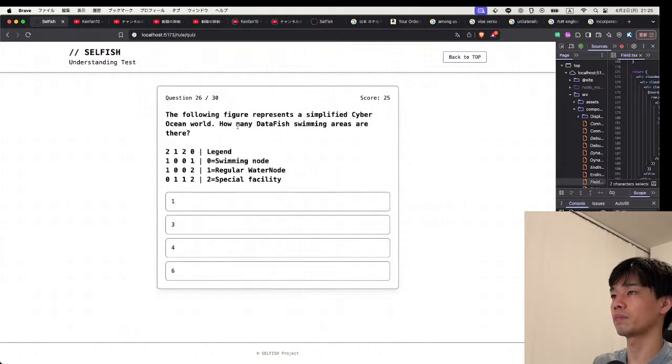The following figure represents a simplified cyber ocean world. This is the legend. How many data fish swimming areas are there? According to the definition, the swimming nodes are connected horizontally and vertically. So these swimming nodes are forming one area, and there are other two nodes, and this forms one area, and this forms also one area. So the answer is 3.